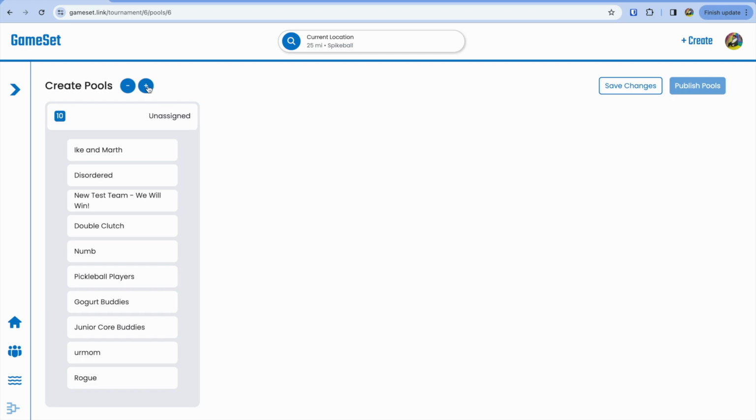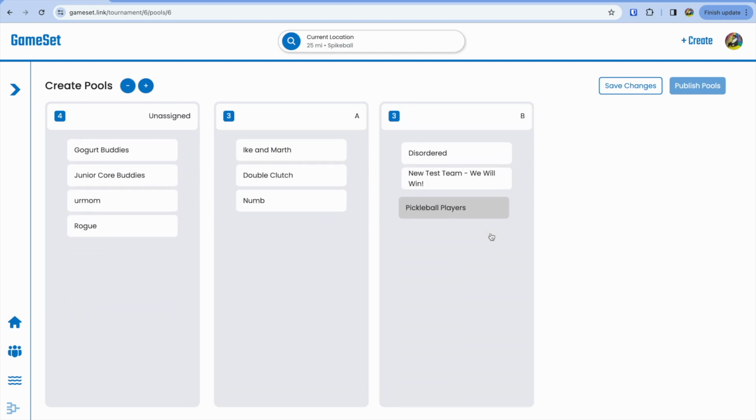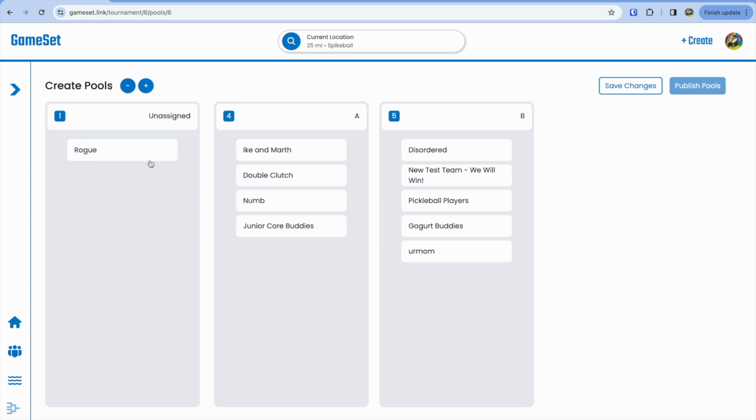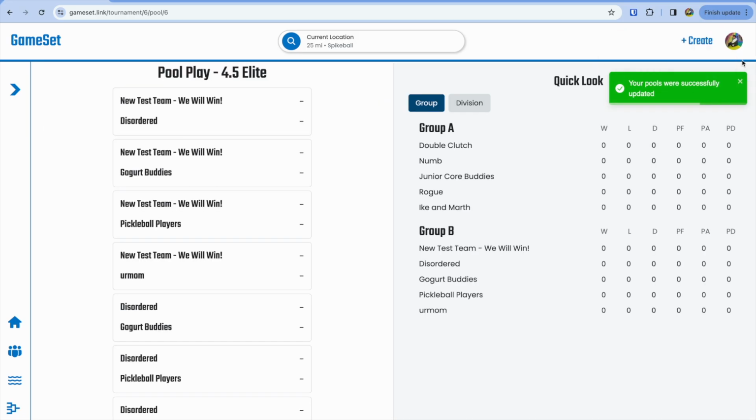The admin can now create groups for pool play and drag and drop teams to them accordingly. Following this organization, an admin can save these changes or publish the pools so that all registrants can see it and begin interacting with it.